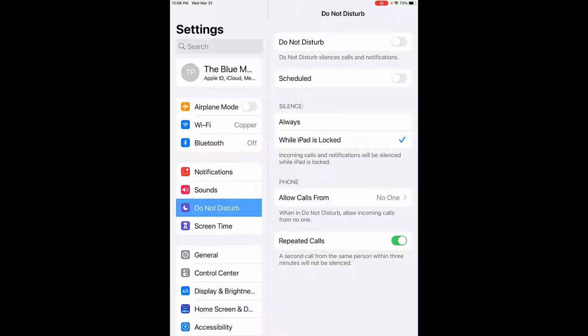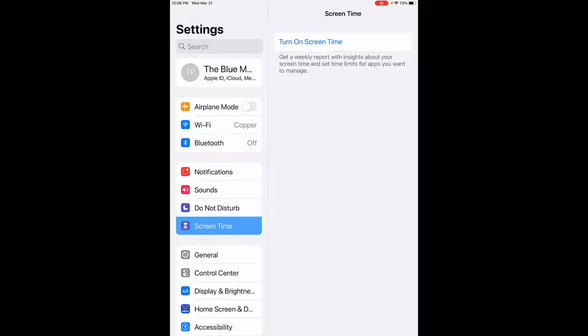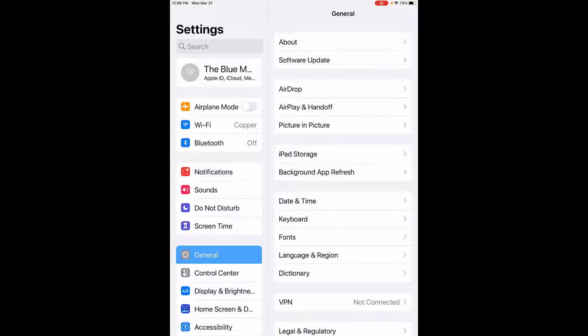Do not disturb, you can set up when you don't want to allow calls or incoming FaceTimes from people and that kind of thing. You can set that there. Screen time's good if you have children, you want to know how long they're on their iPad or on their iPhone per day. You can kind of get a weekly report about that. Then you have your general area.